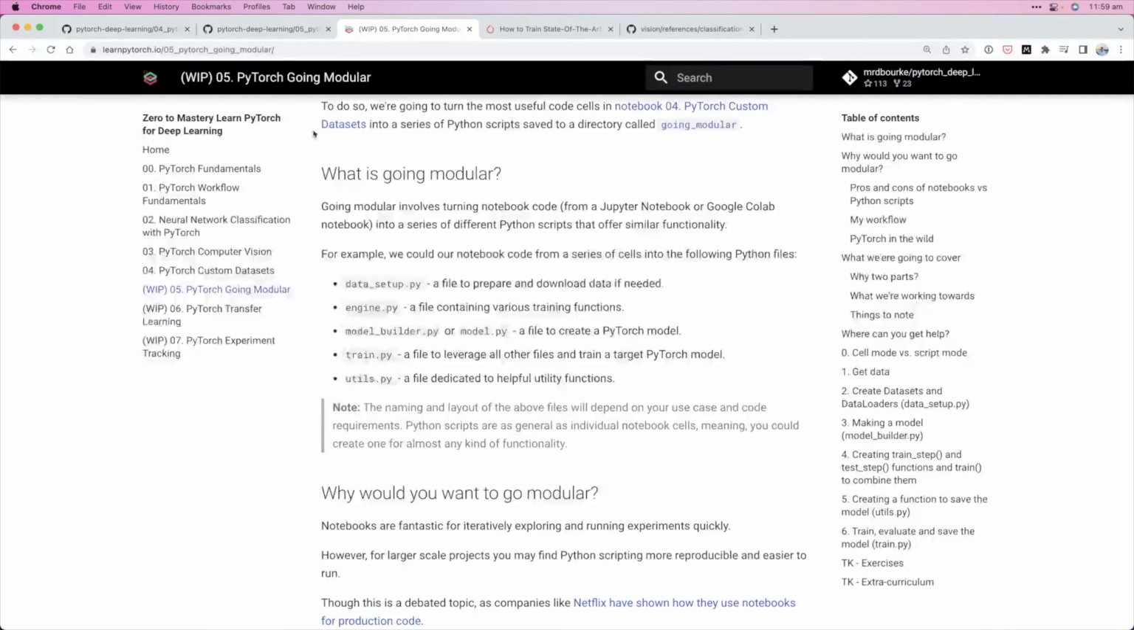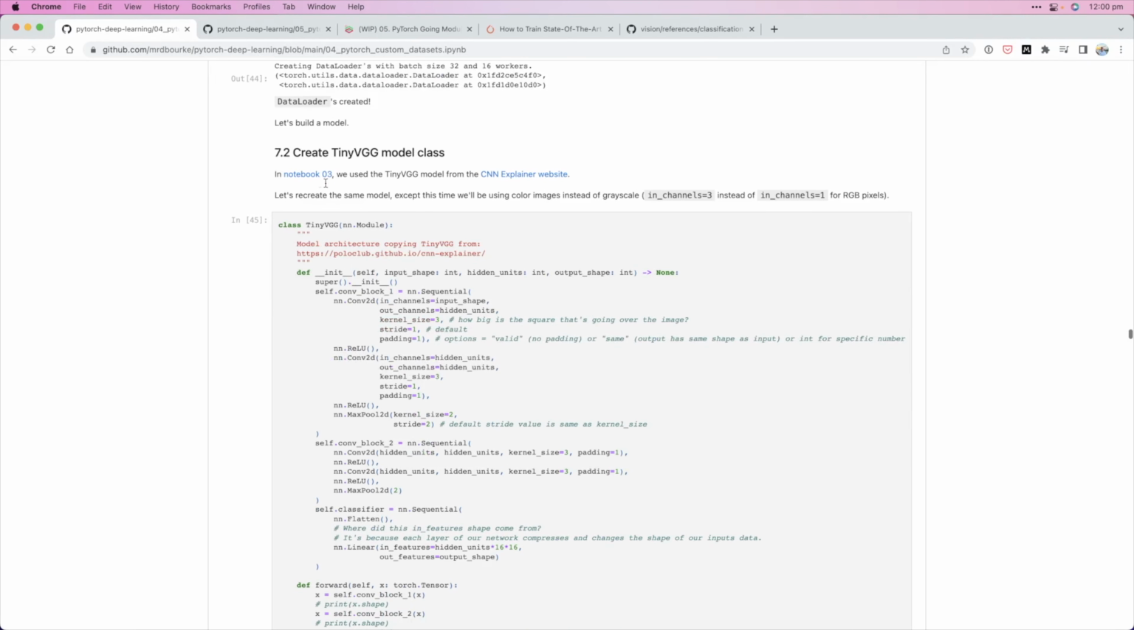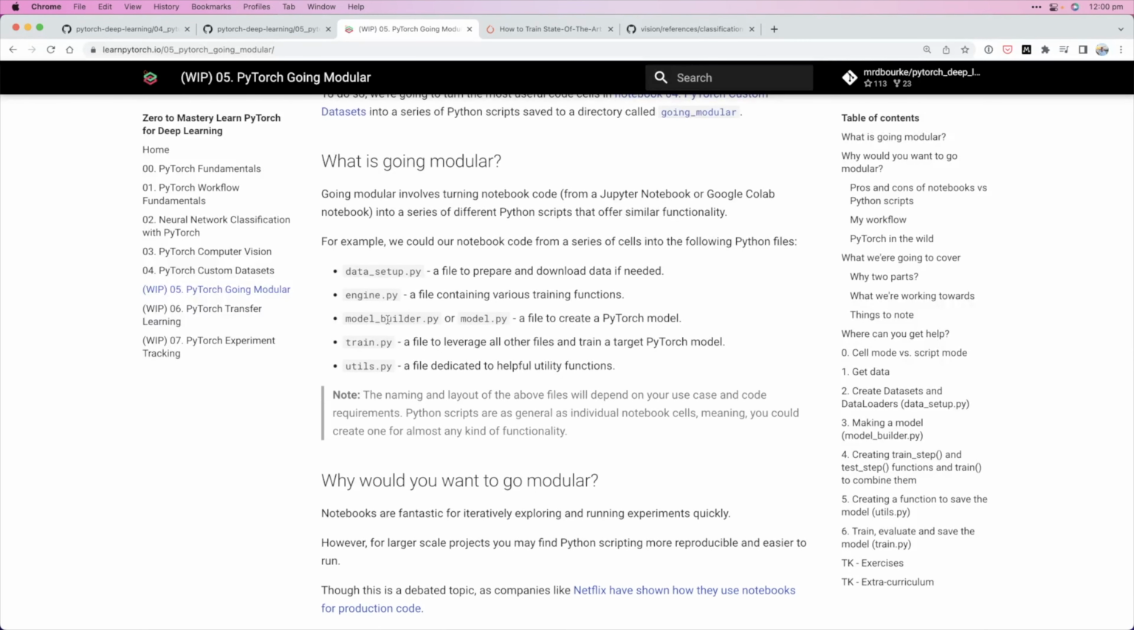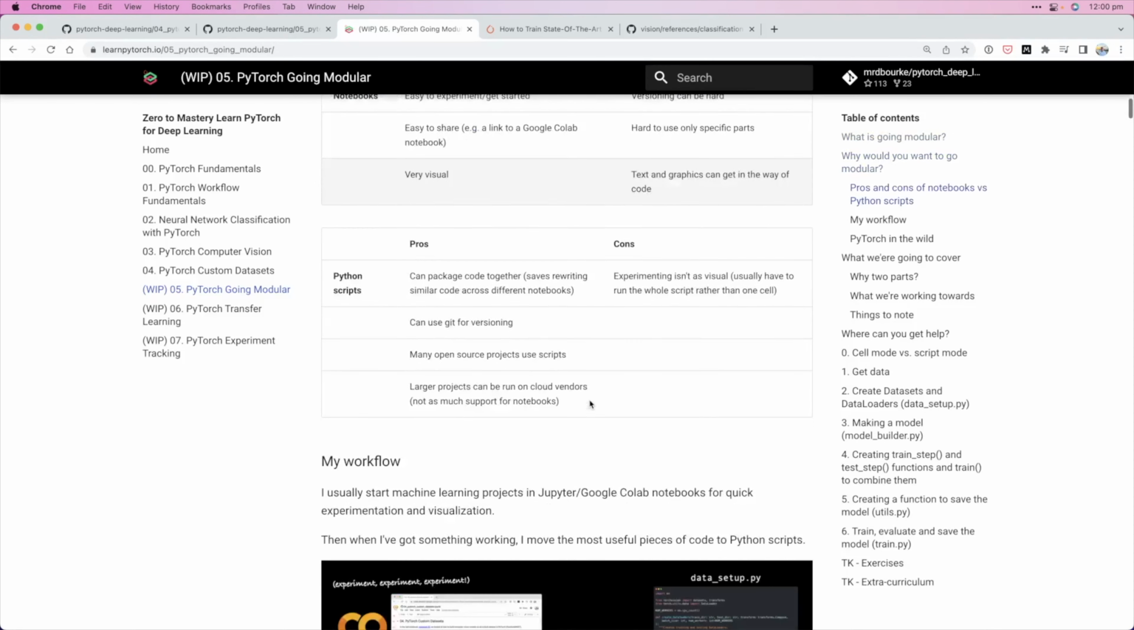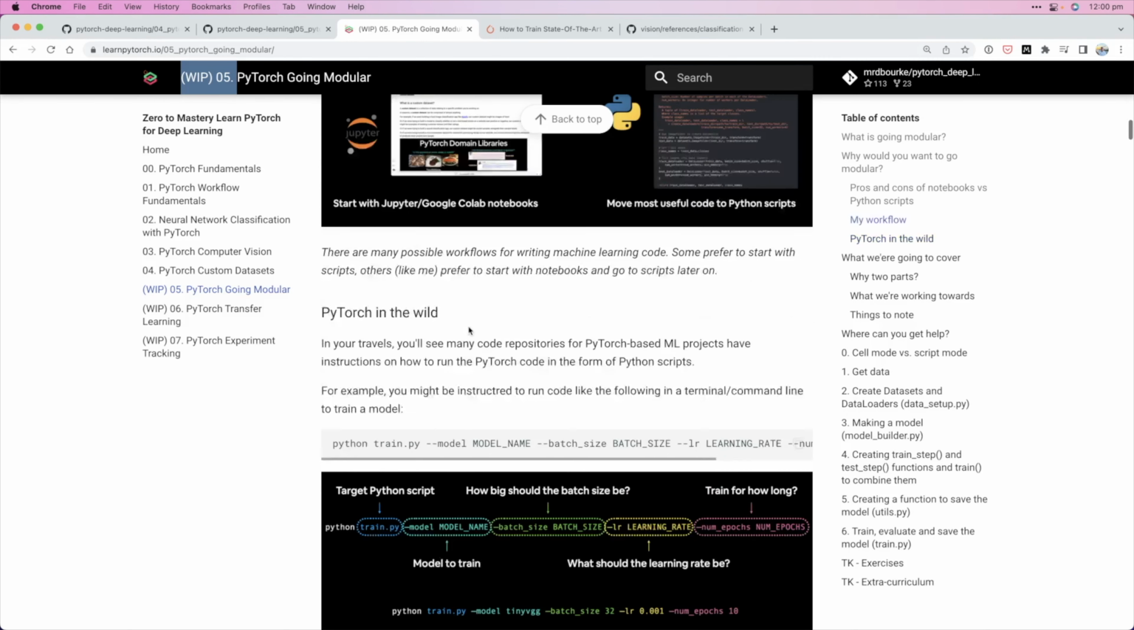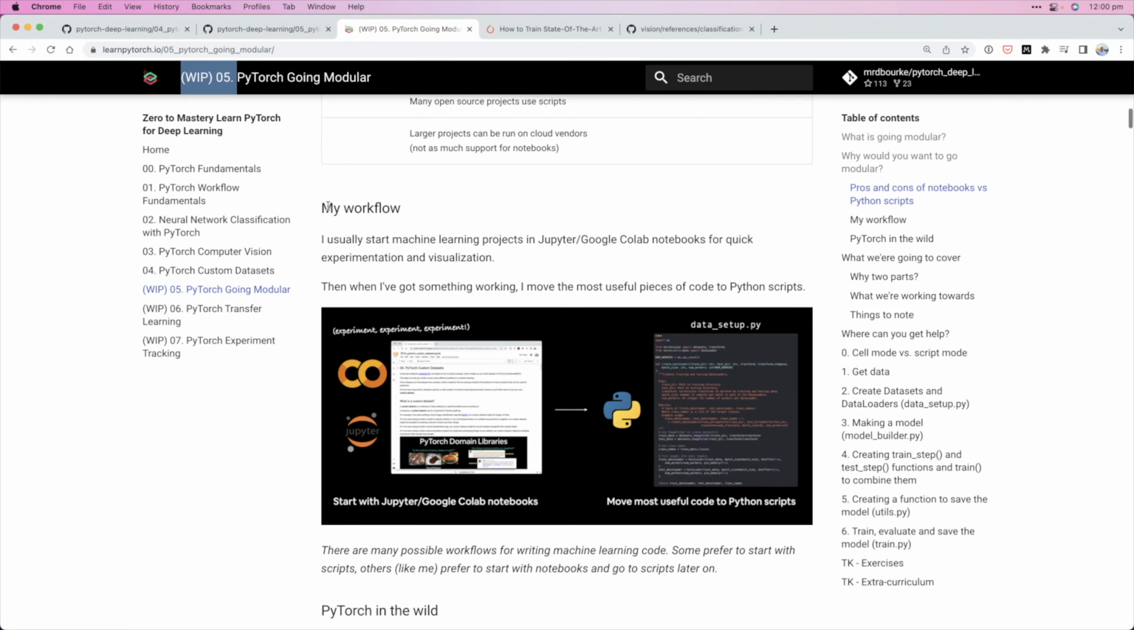That's the whole premise of going modular: we want to take our existing working notebook code, something like this, and break it down into a series of Python scripts like what we've got. And then eventually we want to get to the stage where we can call a line like this, python train.py with a model, a batch size, a learning rate, a number of epochs. So that's what section 5 of the PyTorch course goes through: taking our notebook code and getting it into Python scripts. And this is the workflow that I actually use day to day as a machine learning engineer.